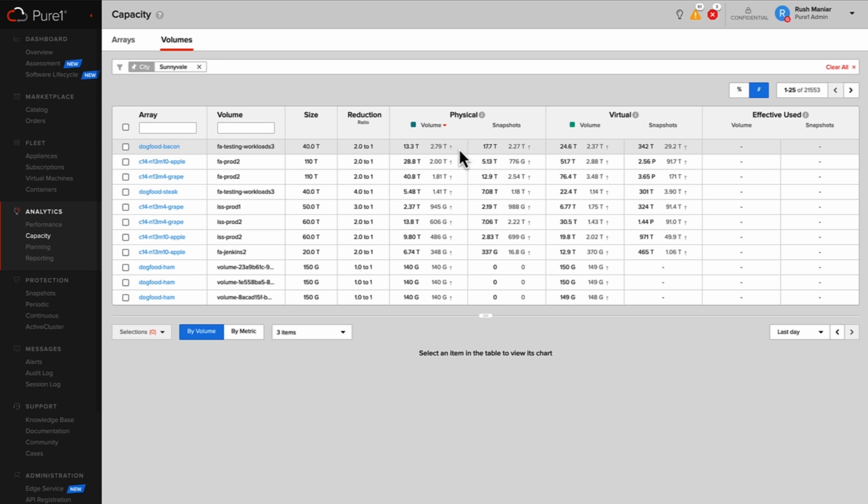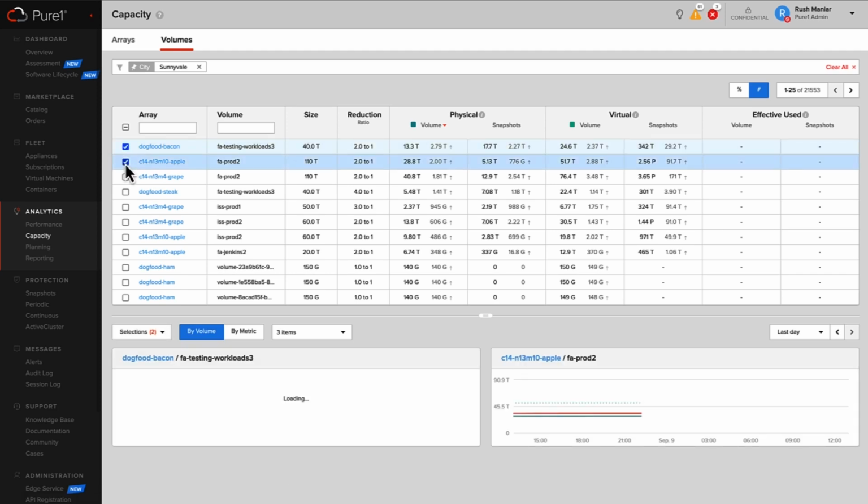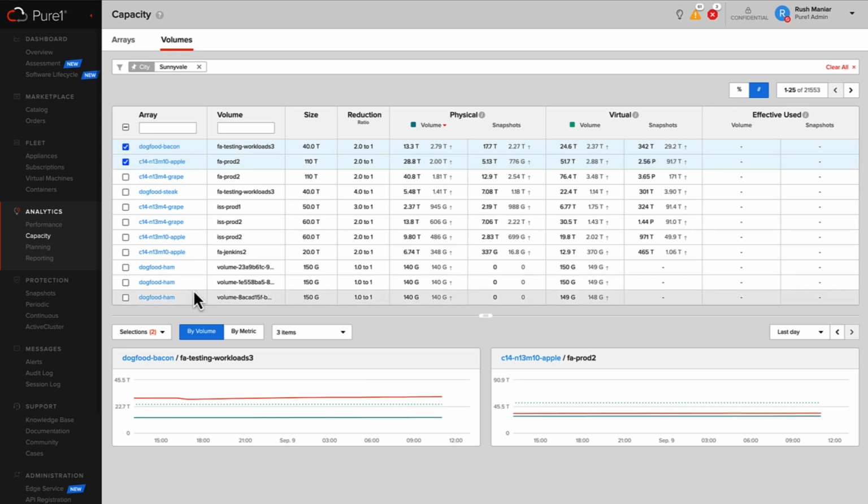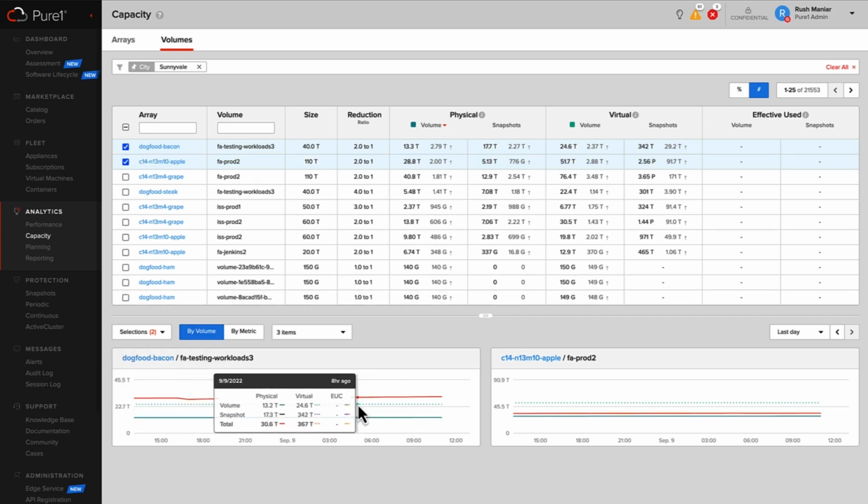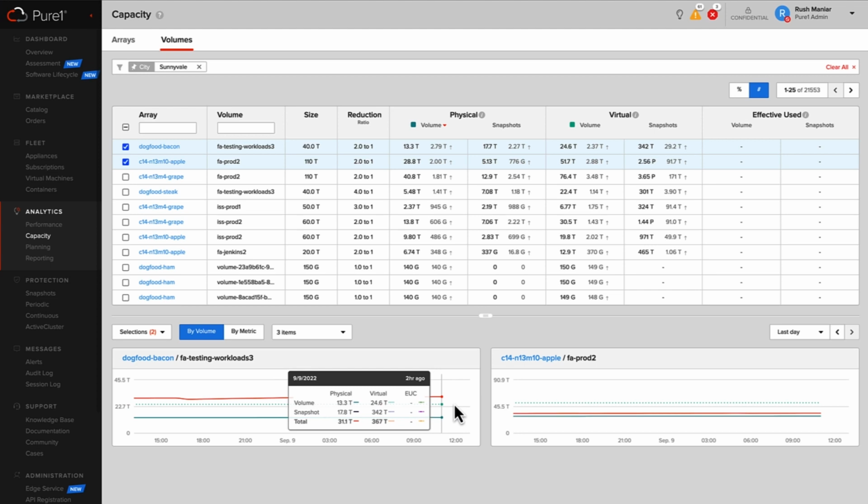And what we've seen so far provides a good point in time, but what if I want to view these metrics over time? Well, I can very easily do that by selecting one or more volumes. And that will populate these stacked graphs underneath. So I'm looking at my physical and virtual volumes, snapshots, and total capacity here over time. So I can see 24 hours ago what it was and what it is now.